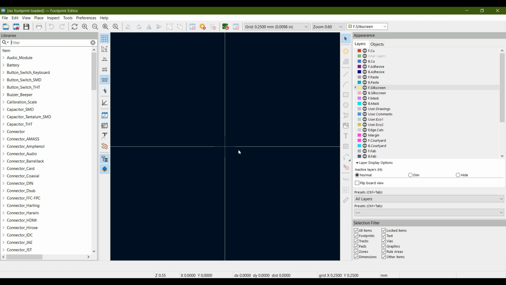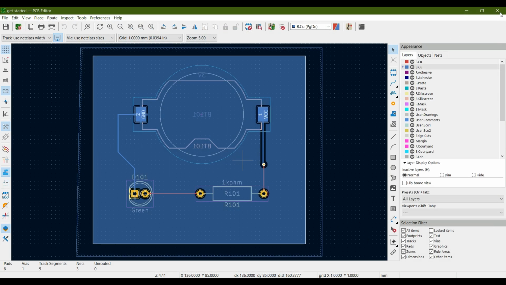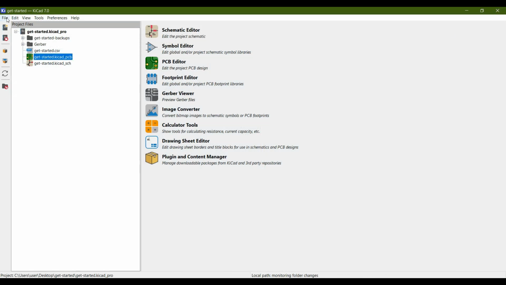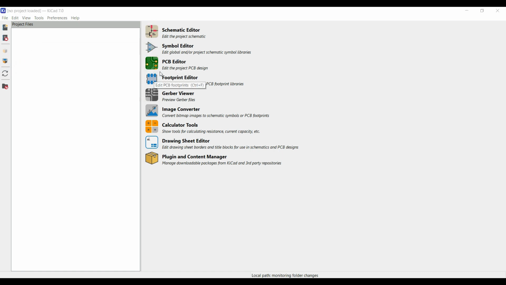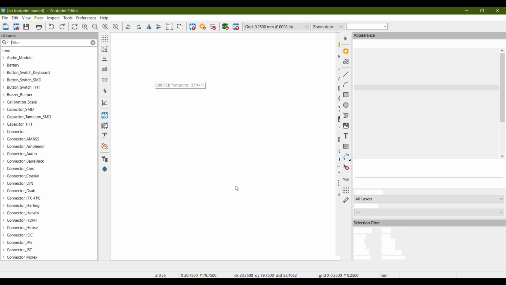Either way, this serves the same purpose. So let's just close this PCB editor and close our projects, and let's click on this footprint editor to launch this editor. So this is our front look of the footprint editor.